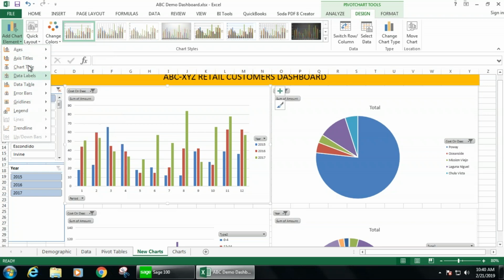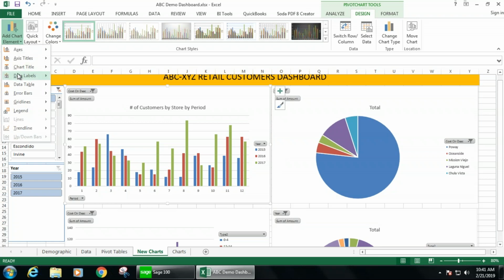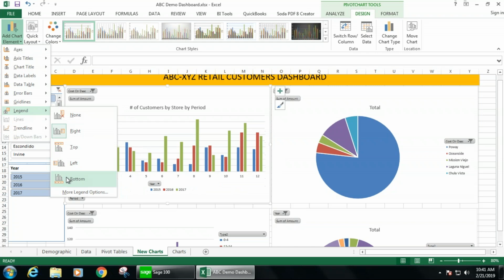I've got my formatting tips all on the left-hand side. So if I wanted to add a chart title, I can put it above chart, and I can call this number of customers by store by period. Okay, from there, if I don't want my legend on the right-hand side, I can come in here. We can go to legend. We can move it from the right-hand side to the bottom.